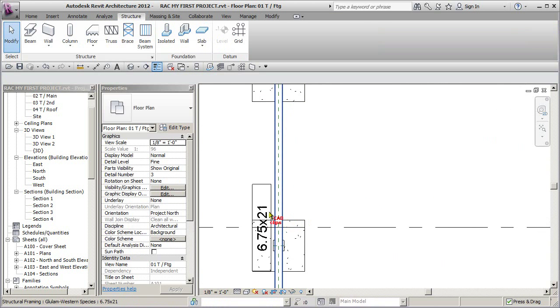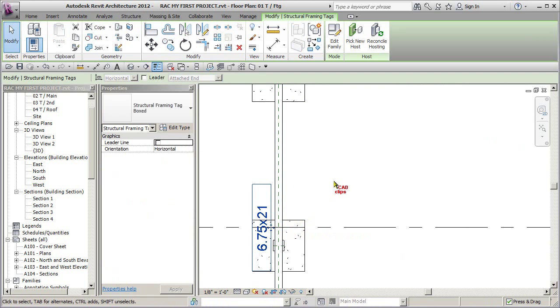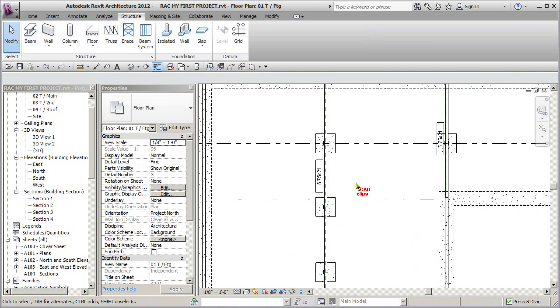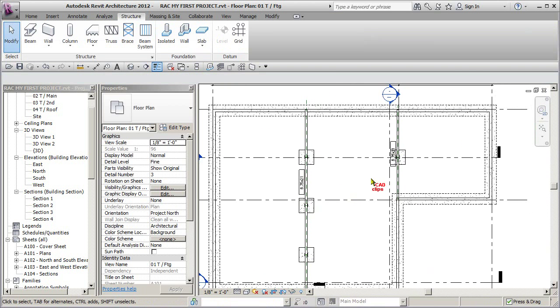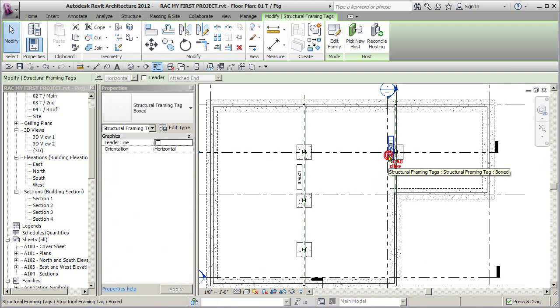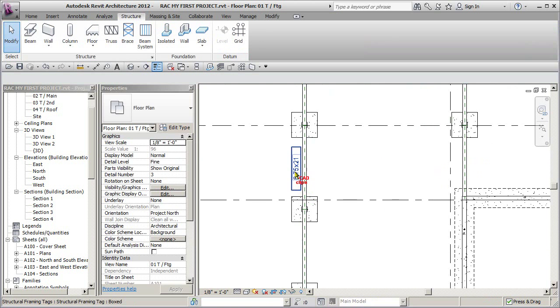Footing. That's better. Okay. Escape, escape. Now also on my beams, you'll notice it tagged it. I can take that tag and move it out of the way there. So beams by default will place tags just like walls.